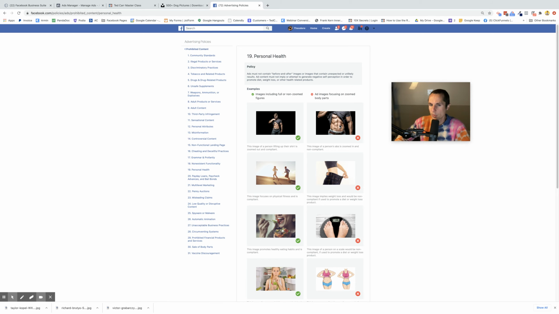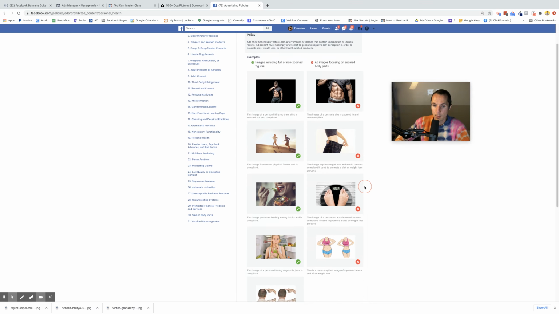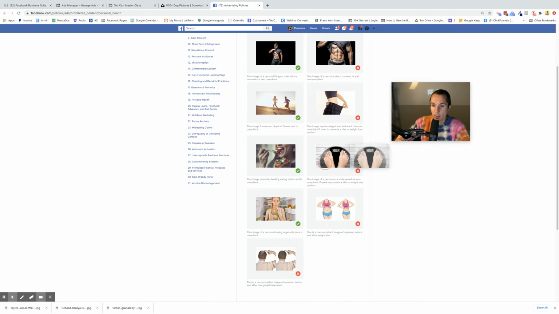You can't have it zoomed in for some reason. It's just that Facebook ad rule. But you can have a picture of a guy on the right here showing his full body. You can have a picture of people running up a hill, but you can't have a picture of someone with loose jeans. You can't have someone stepping on a scale with the word help.